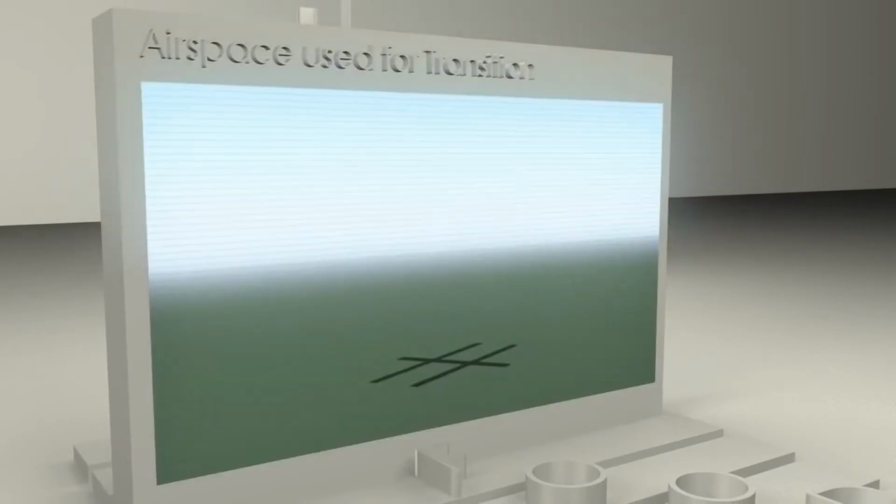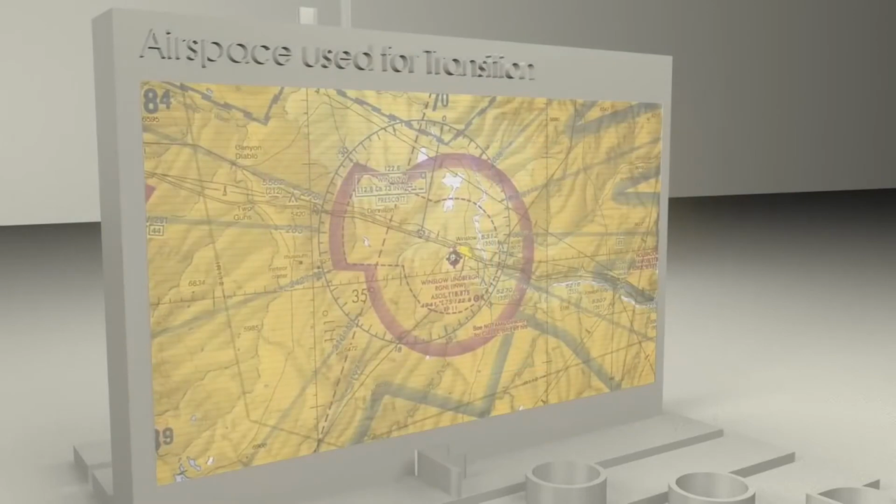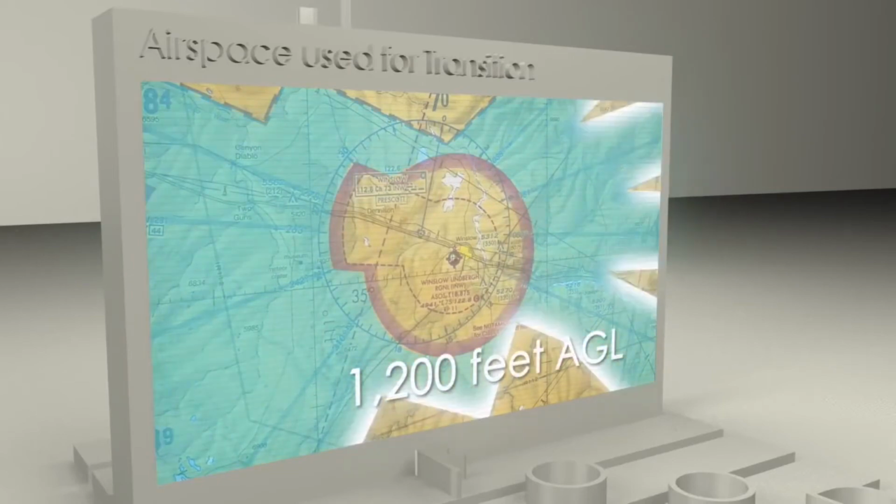Airspace used for transition. These areas are used to transition aircraft to or from the terminal area and en route environments. A vignette is used to depict these on sectional charts. A magenta vignette indicates the floor of the Class E at 700 feet AGL, and a blue vignette indicates the floor at 1,200 feet AGL.